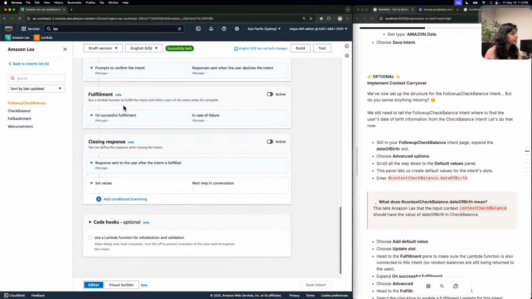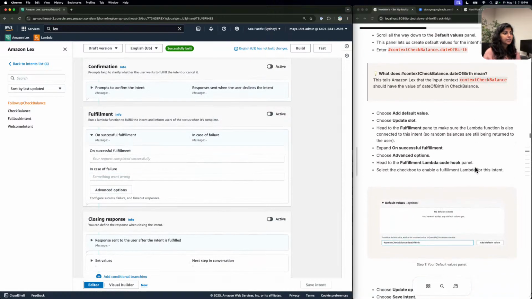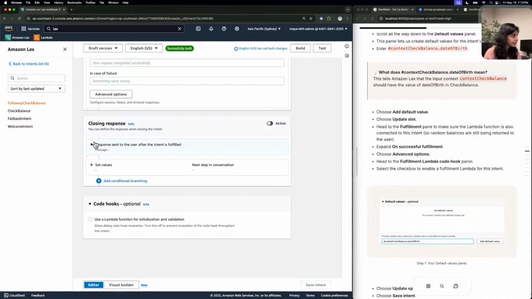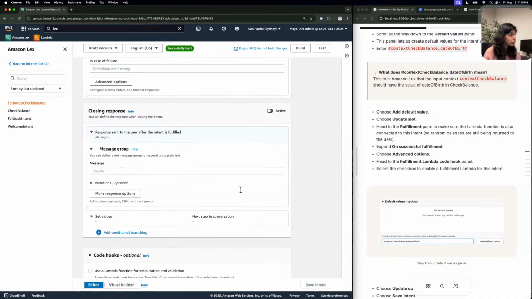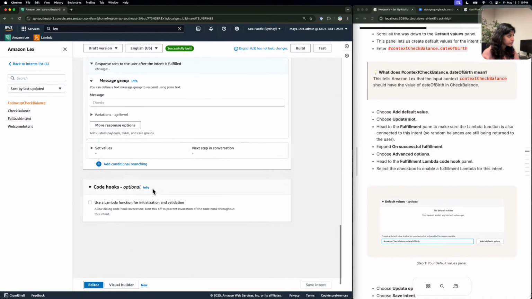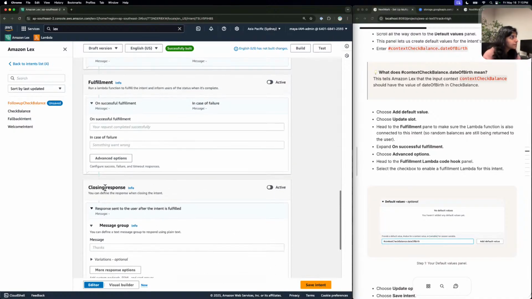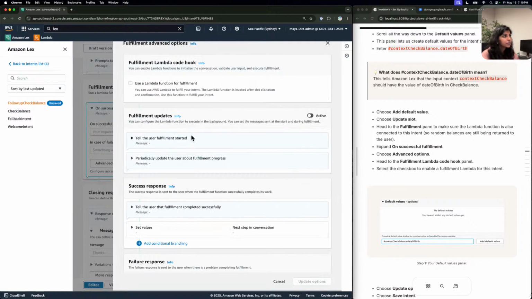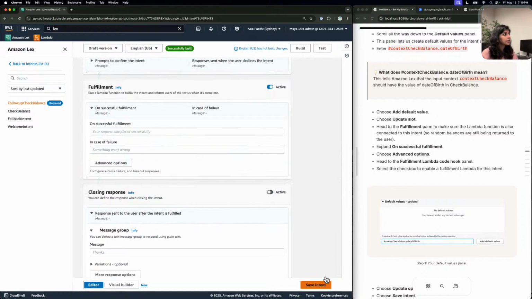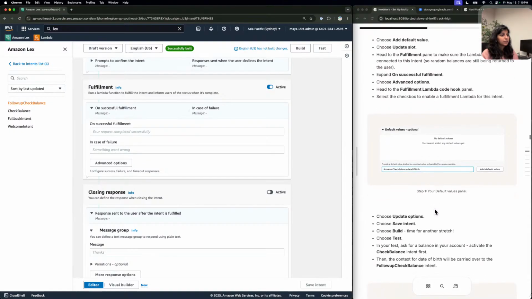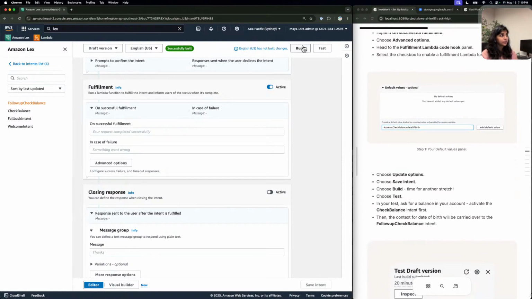And now we can test it. But let's give it a nice little message as well. So we're gonna add the Lambda hook. Okay. So same things, just the same thing that we did for check balance. We need the Lambda function so that it provides the bank balance. We save the intent and build it.